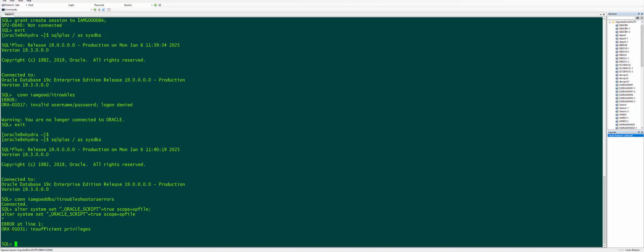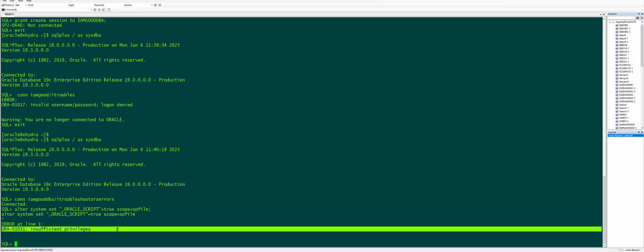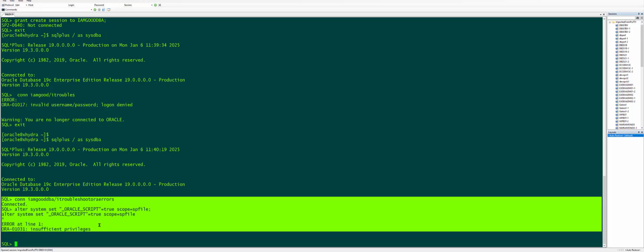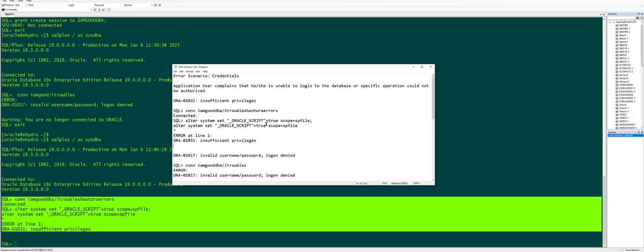The moment I executed this alter system statement, it says insufficient privileges, which means that this particular user does not have the privilege to execute this statement. So this is also one of the common errors which the application team faces.